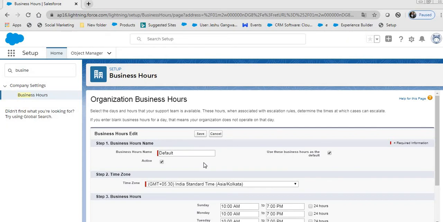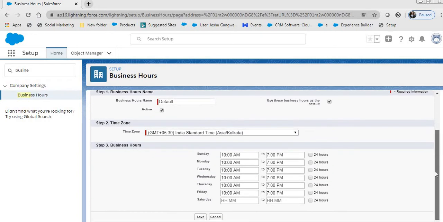Here, make sure you check this active checkbox, otherwise this business hours will not be activated. Now the second step is time zone. Now select your time zone. I have selected here India Standard Time. You can select your time zone according to your country.